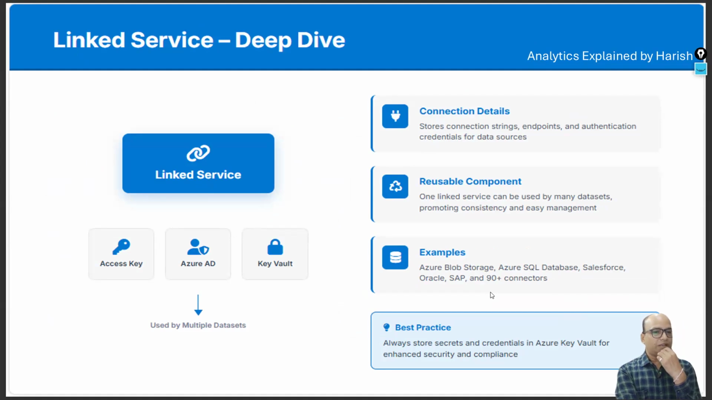Okay, so these are actually the security points. Whenever you are connecting with the source, it needs to validate the details with the help of the key vault or the access key or the Azure AD, that is the Active Directory. We also say Microsoft Entra ID nowadays. So these are the security points to authenticate the access to the source.